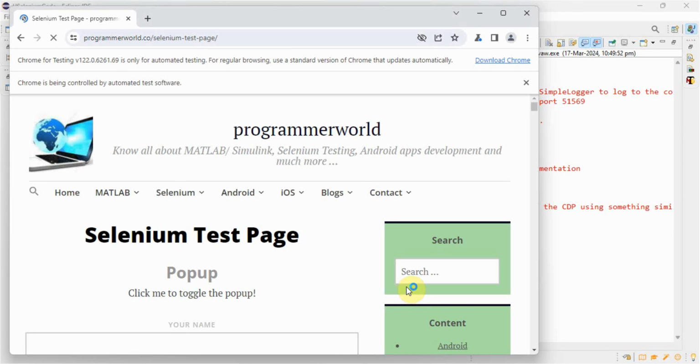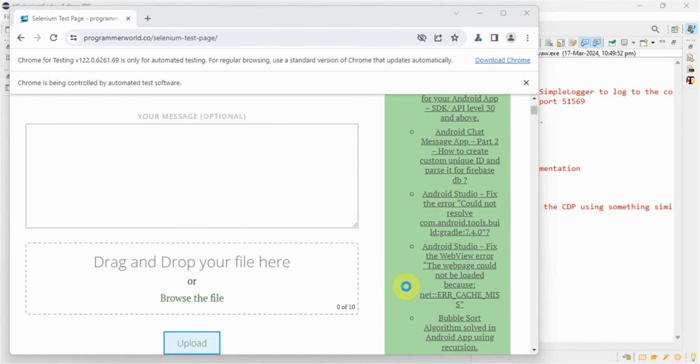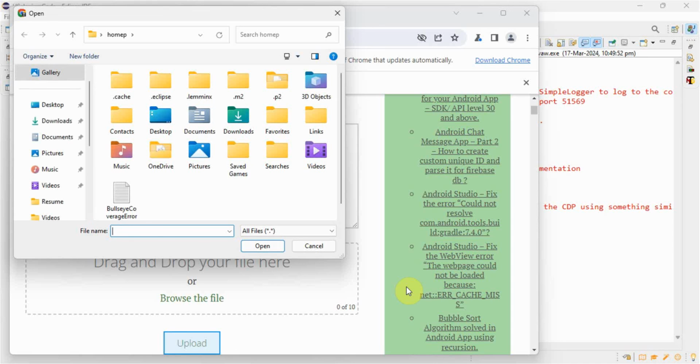Why is it so slow? I guess I should have given some wait, but that's okay. Let's see what is happening. Otherwise, anyway, we can give it later as well. It clicks on the upload window and it should set the text as bullseye coverage error. Let's see, because the network was very slow, so we'll see whether it is uploading or not. It should do that.